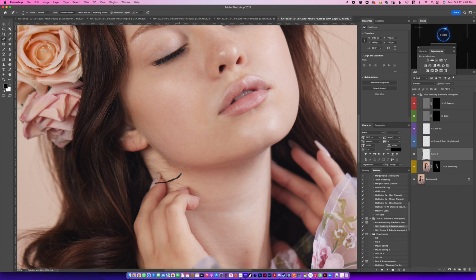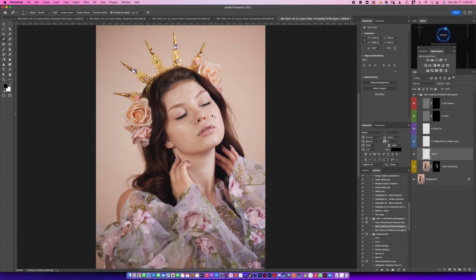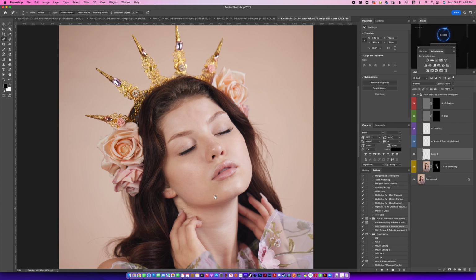I don't need to remove this flyaway, but I just want to because I can. So we're removing that. There are no flyaways on her neck. I'm gonna leave that one in her neck. Alright, so this is how the image looks right now.